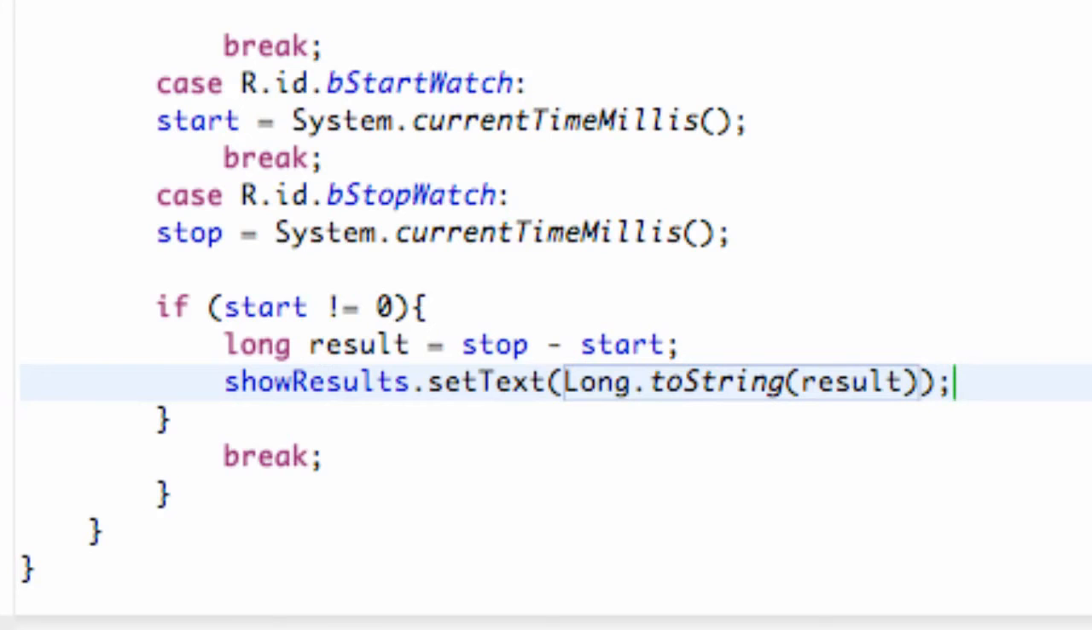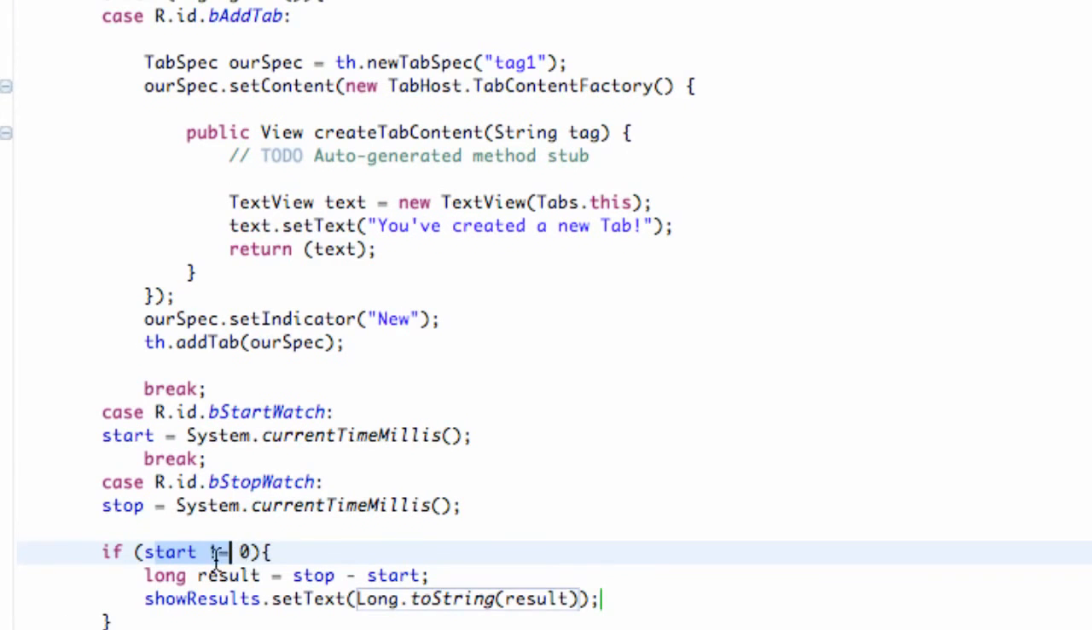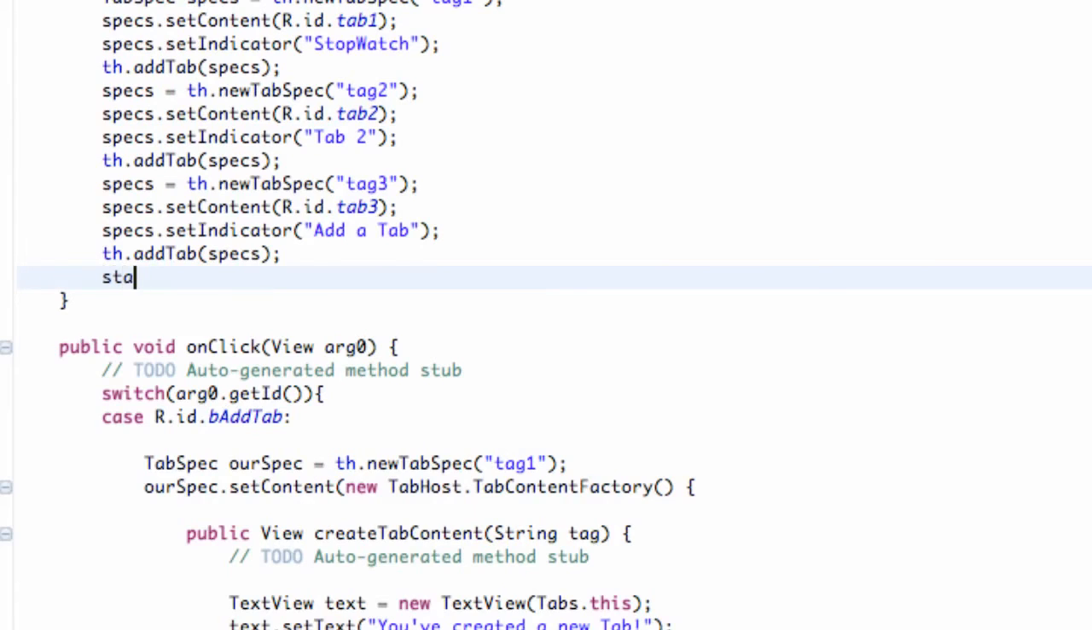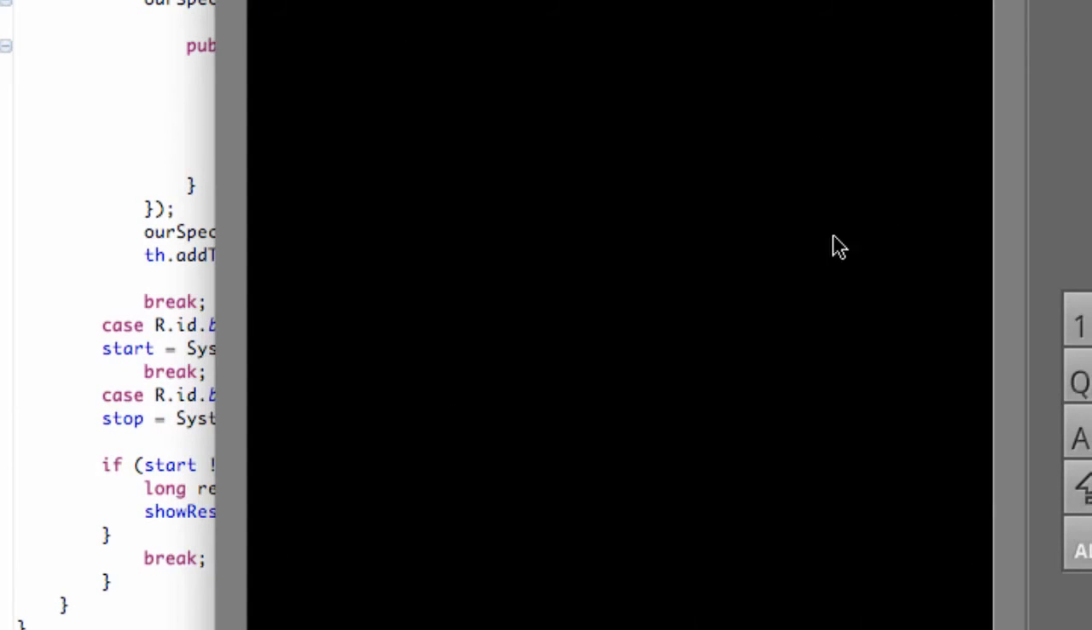Let's check it out, make sure it works, and we're done. Basically all we did is we got the current time at the start, got the current time at the stop, and then we found the result if the starting time was not equal to 0. Oh, I kind of forgot the key step here: we need to set our start equal to 0 to begin with. So we're just going to say start equals 0 within our onCreate method, so that way it'll problem solve for us. And then let's run the application, make sure it works.